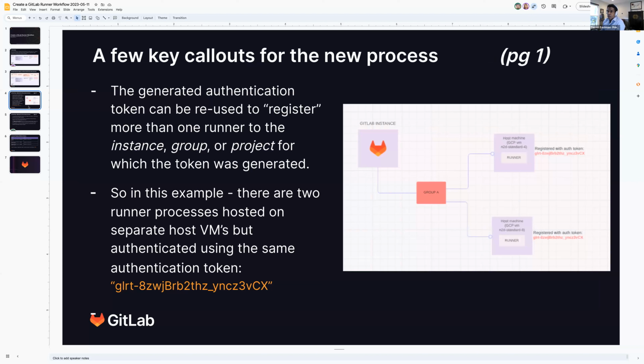So there are a few key callouts for the new process. The generated authentication token can be reused to register more than one runner to the instance, group, or project for which a token was generated. As you can see over here on the right-hand side, there's a diagram that shows that I've got two different runners on two different host systems, but they were registered to group A using the same registration token. So if you have workflows or use cases where the reuse of the auth token, or the reuse of the runner configuration, I should say, to be more specific, is warranted, that is supported with the new method. And Gina will touch a bit more on that as they go through the demo.